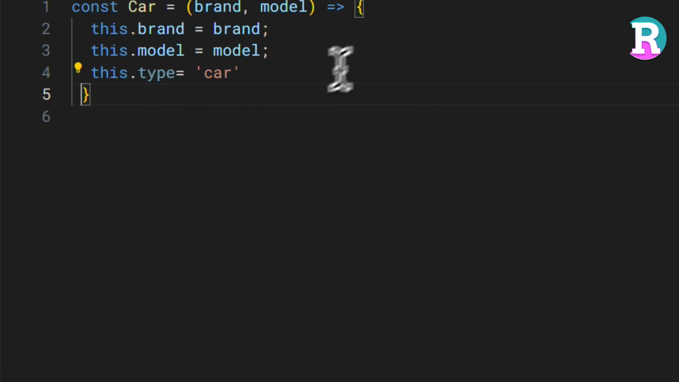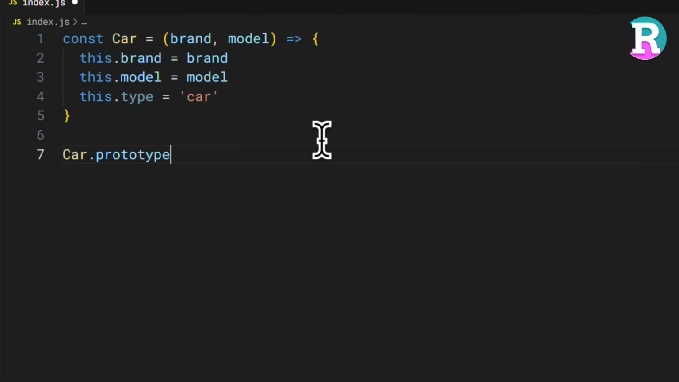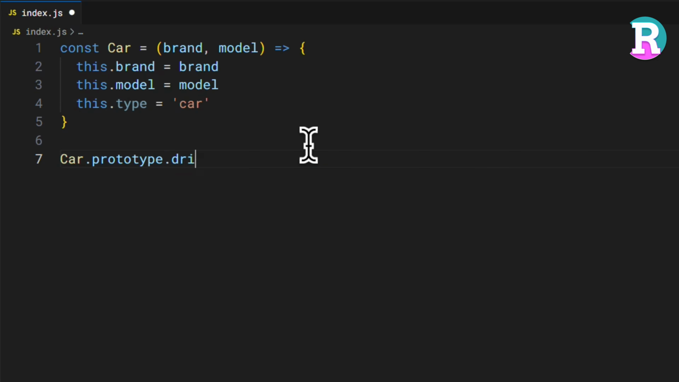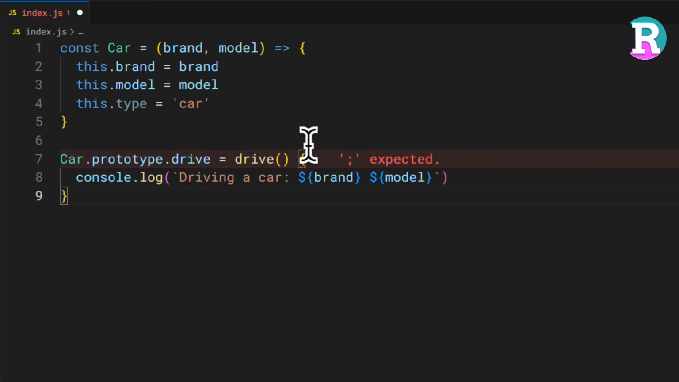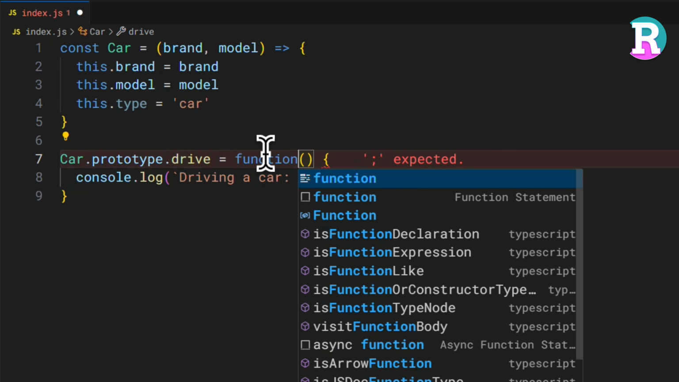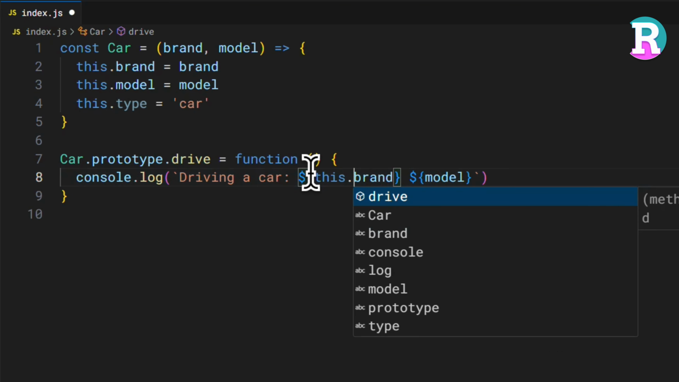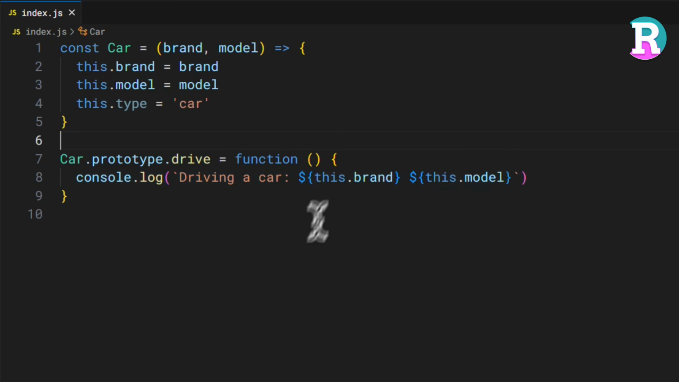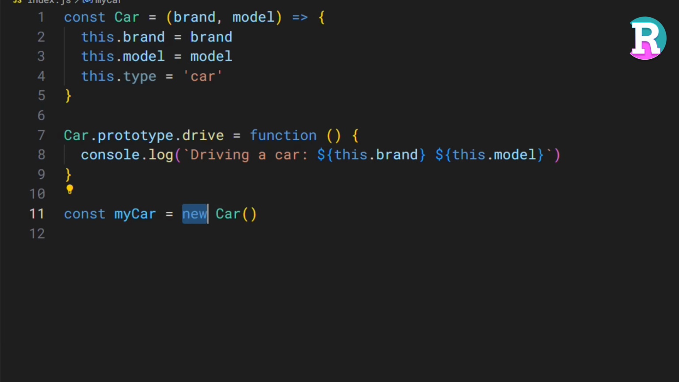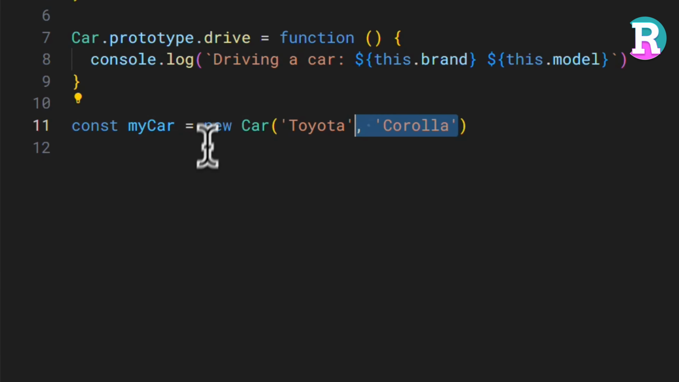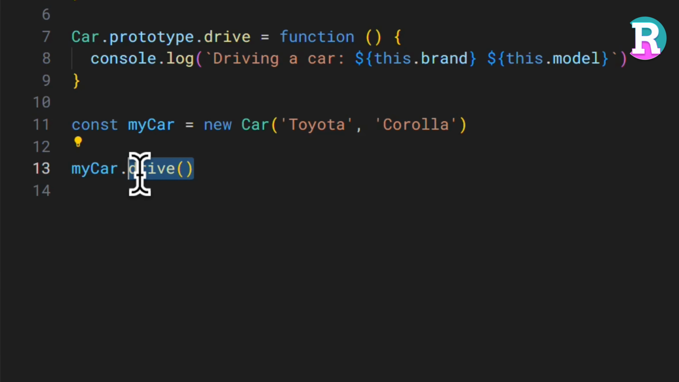To do so, we're going to access the prototype on the Car. Then we're adding this drive method, and I'm gonna paste this drive method here with the function keyword. For accessing the values, we should use the this keyword again. Now we can create objects from this Car function with the new keyword. Every object created from this Car constructor function has this drive method in a performant way.